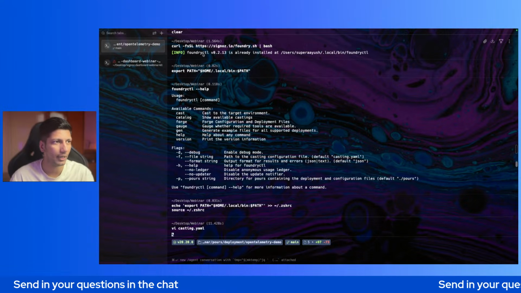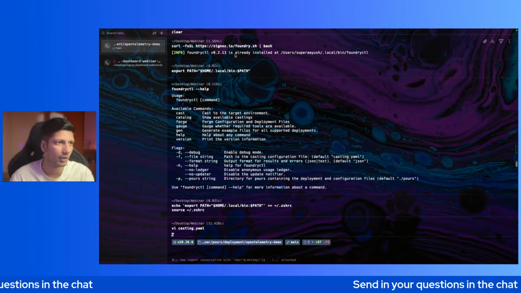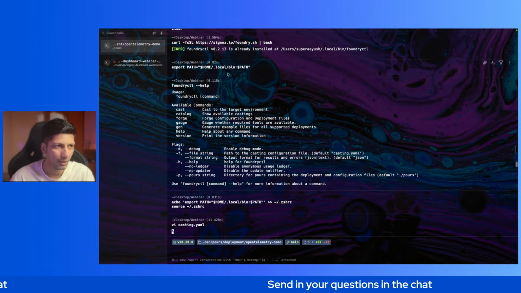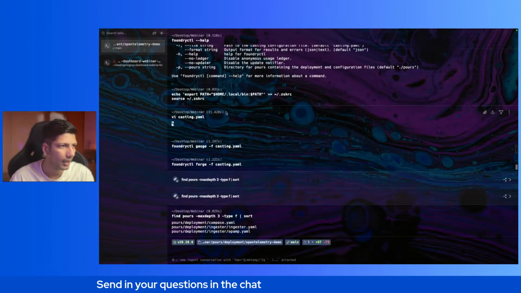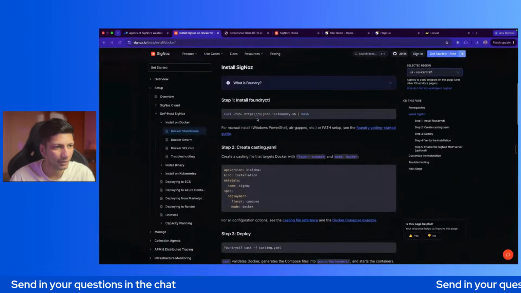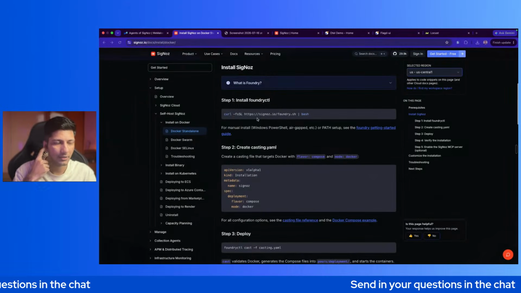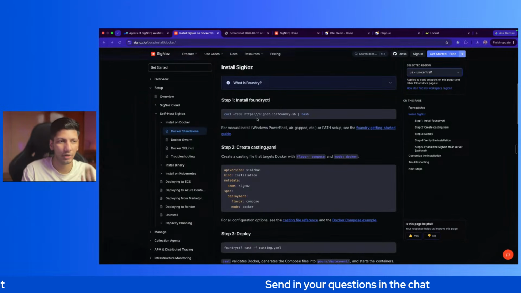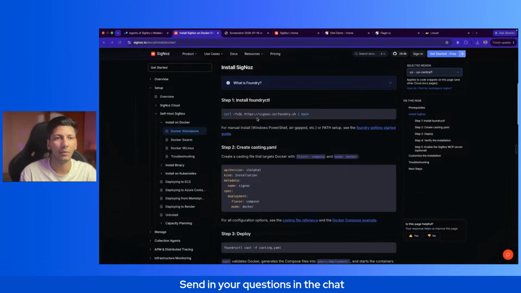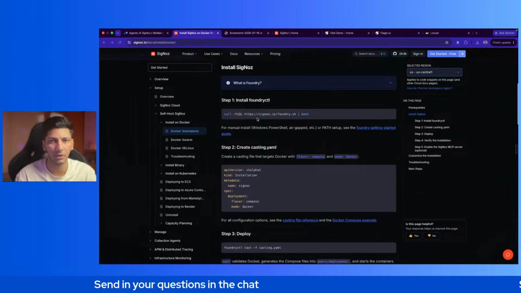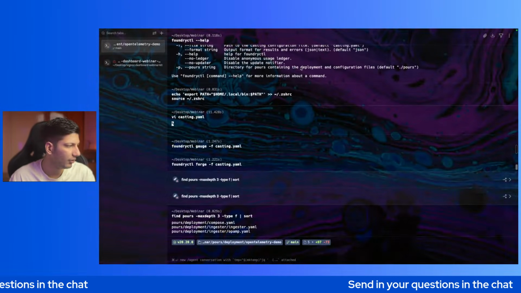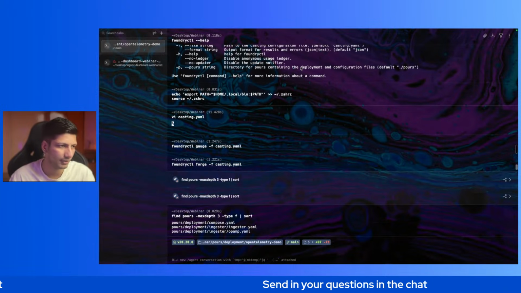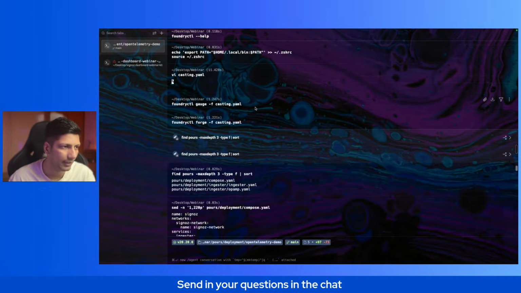I ran the curl command. I installed Foundry CTL in my system, gave it some access so that I can run it in my terminal. And you need a casting file. The casting file is basically a file which tells your Foundry CLI how and where to install SigNoz and all the other stuff. That's all the internal thing. Again, if you want, you can go in depth, but this is the overview of Foundry CTL.